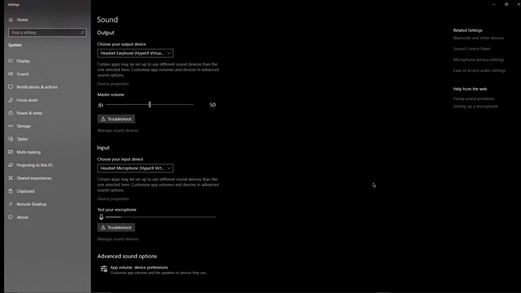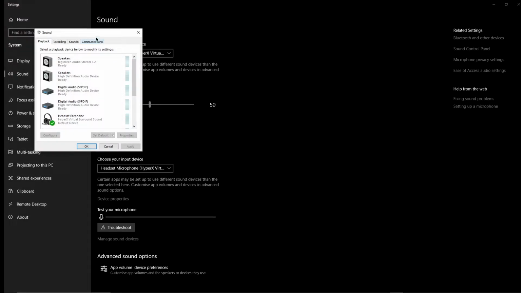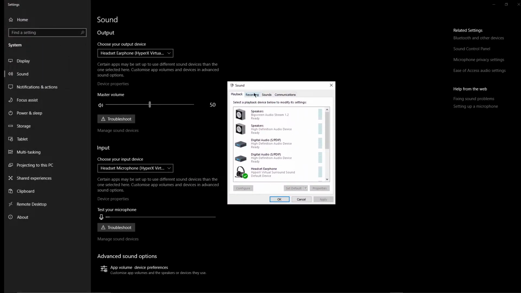Now make sure that this window goes full screen. Top right-hand corner, you click the little box so it goes full screen. So we can see the related settings and we can do sound control panel. So this little window pops and we can do recording. And there we see the headset microphone, HyperX Virtual Surround Sound. So we'll select that and do properties.